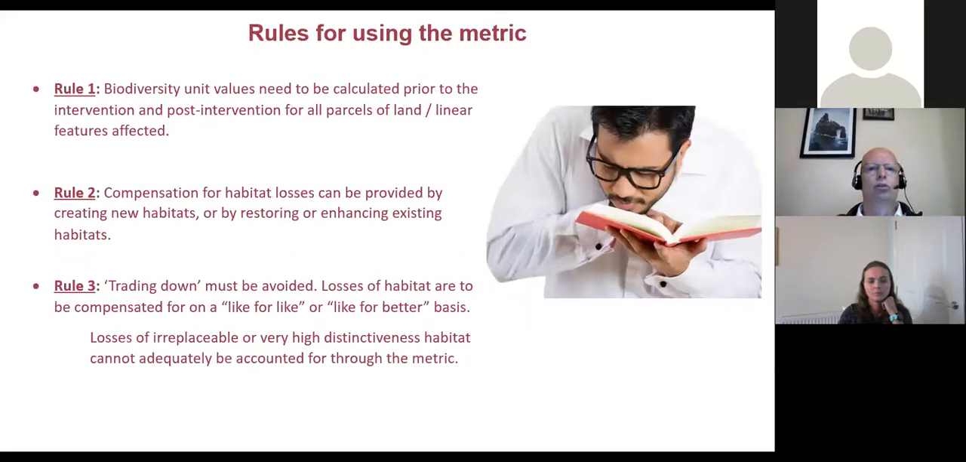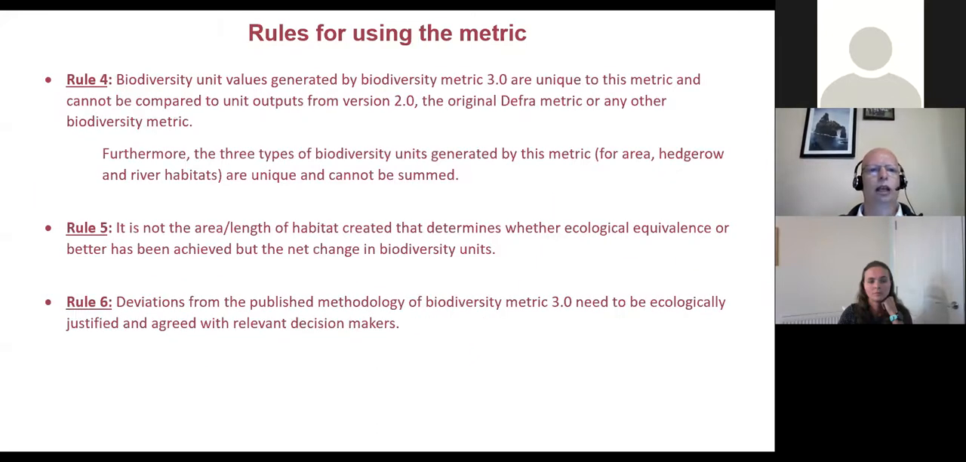And again, layered down under the principles for using the metric, there are a series of rules associated with using it. They govern things like habitat trading and what's acceptable. We're looking for a like-for-like basis for higher distinctiveness habitats, so that if an important woodland is lost, then we're looking for that to be replaced on a like-for-like basis, but there's more flexibility further down in terms of the lower distinctiveness habitats.